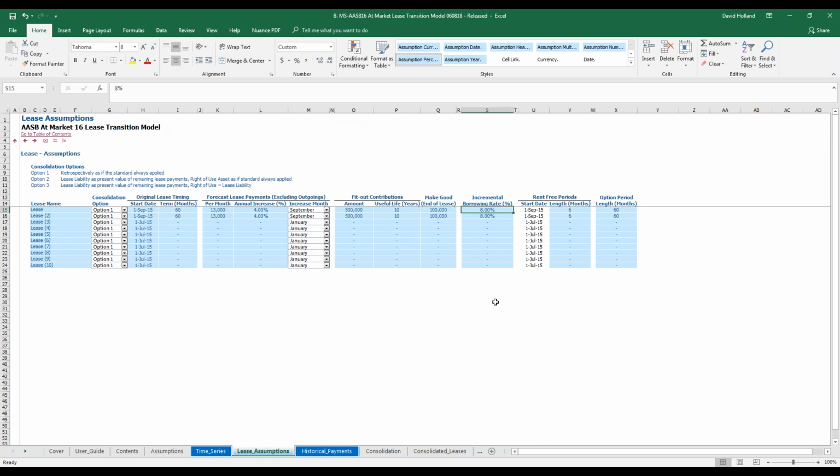You'll need to find an incremental borrowing rate. So IFRS 16 works primarily off an incremental borrowing rate. And so that's something that's a user input. You could look at recent borrowings, or you might need corporate finance advice.